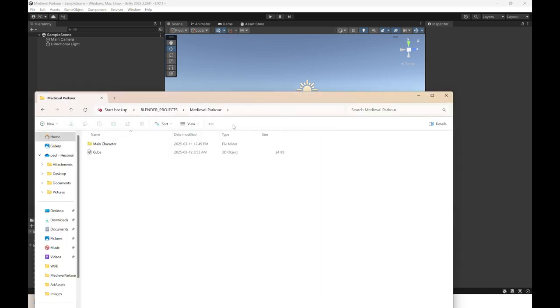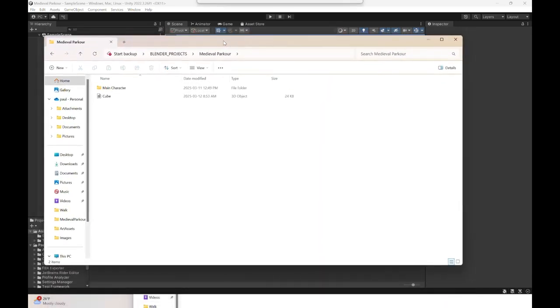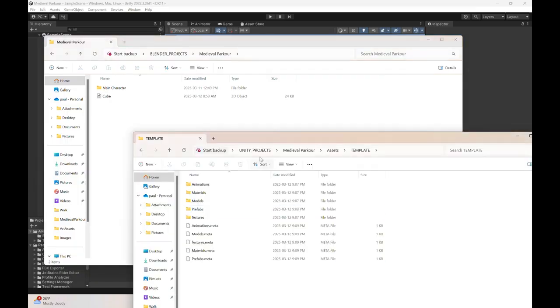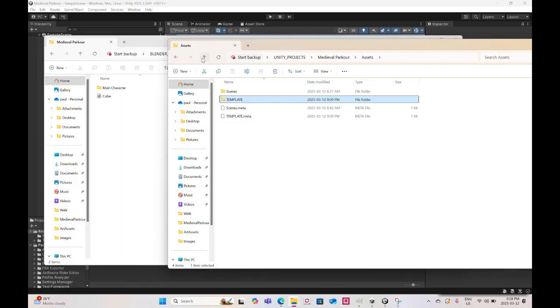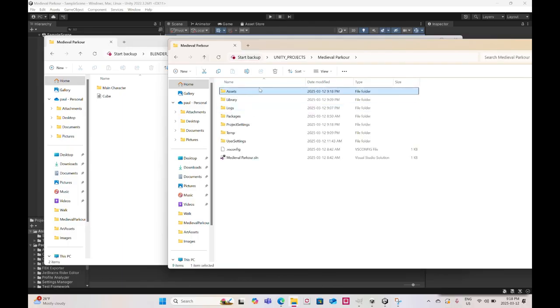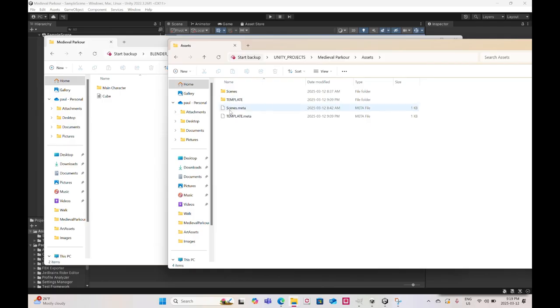Going to do the Unity setup now. First, I am going to create a folder. So when you create a project, you get this folder with all these subfolders, and inside the assets folder I created another folder called template.